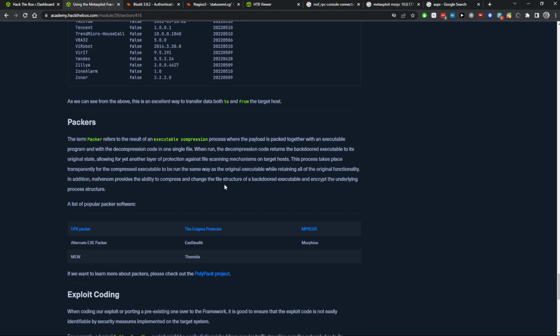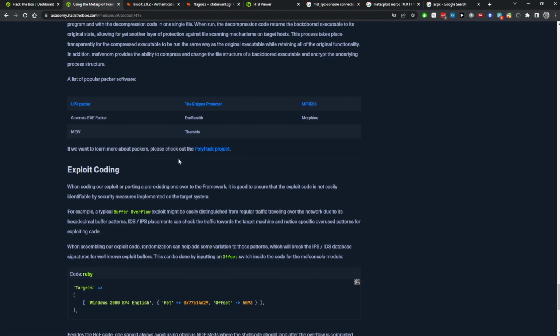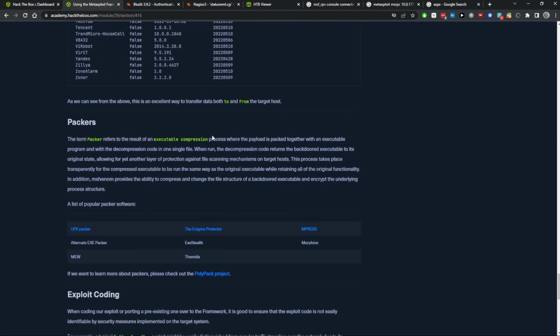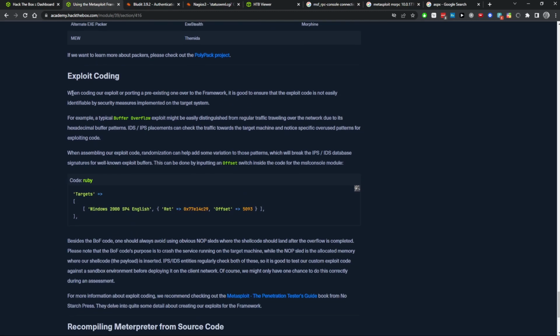In addition, MSFvenom provides the ability to compress and change the file structure of a backdoor executable and encrypt the underlying process structure. So you've got the UPX packer, I've heard of that one. That's kind of the most famous one, isn't it? Yeah, so it's basically just a way of obfuscating it even a bit more. Exploit coding.